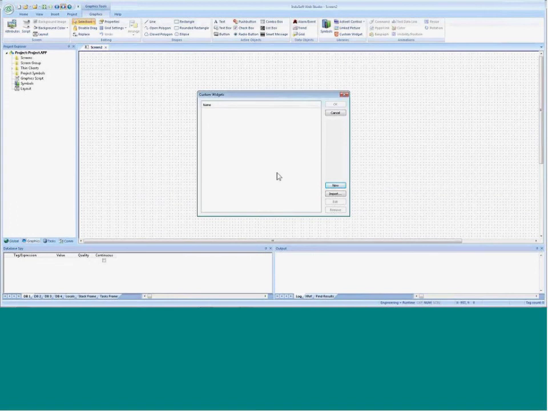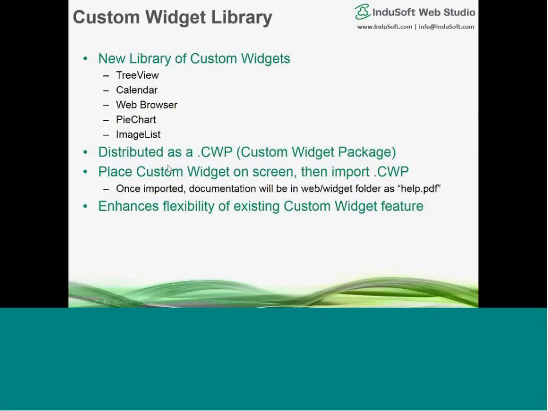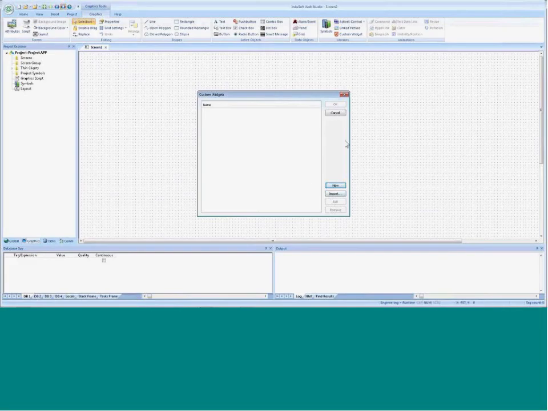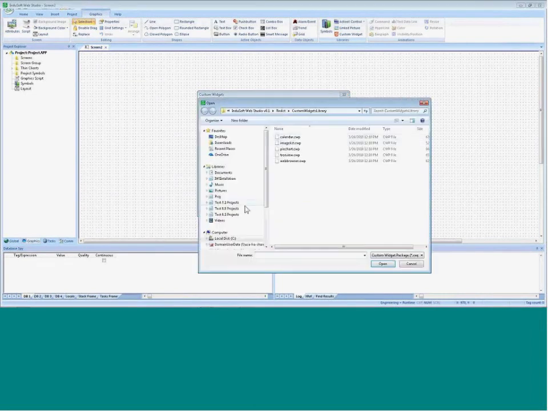Well, today we're not going to do that. We're actually going to show you that there are 5 custom widgets in a library that we've created for you. And to get at those, you use this import tool. So let me go back to the PowerPoint and make sure I cover this. These are distributed as what's called a CWP, a custom widget package. The extension is, again, CWP. First, you're going to place a custom widget on the screen and then import the CWP. So I placed that custom widget on the screen just by going like this, and then we're going to do import, and then here's the 5 custom widgets that you have.